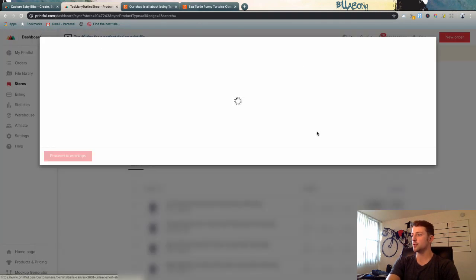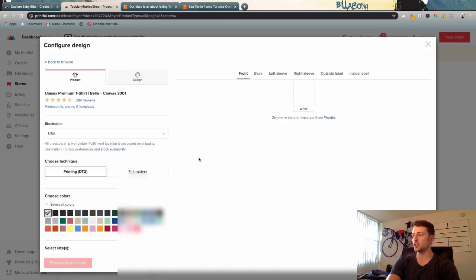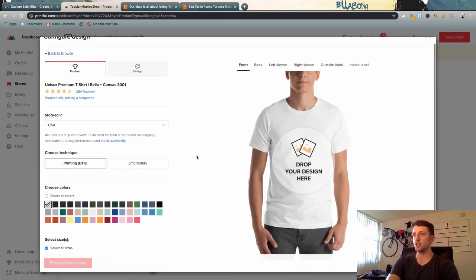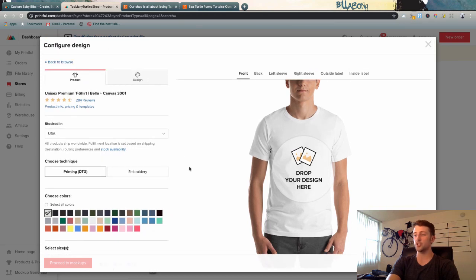So I'm going to choose this one, the Bella and Canvas, and I'm going to show you guys how I price my shirts as well. This is going to take us right to the configuration area, and it's really nice. I wish that Merch by Amazon would adopt some of this, because they make it super simple.